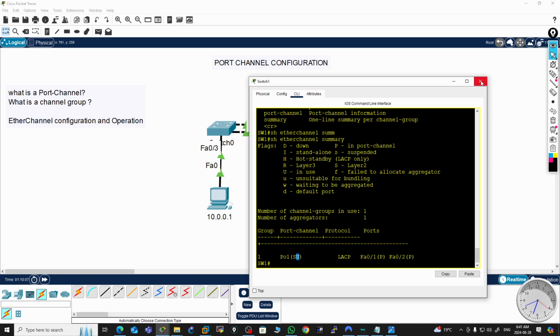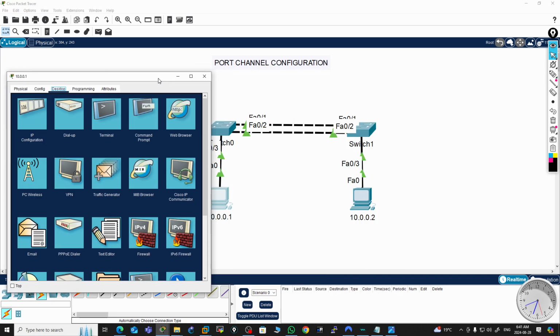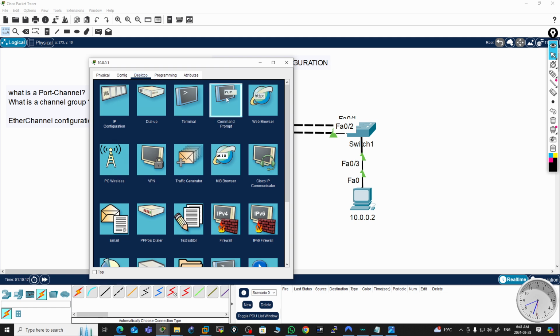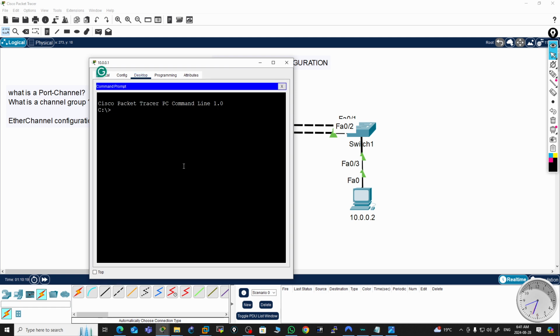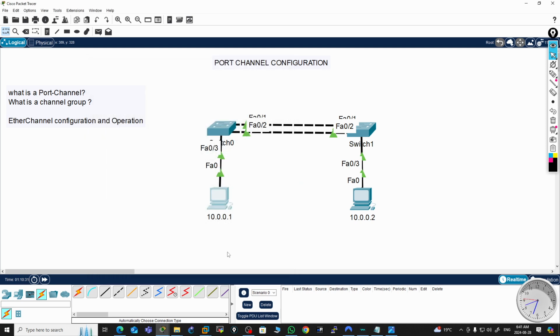Now, how do we test it? We can go into this PC and see if we can ping the other side. Then 0.2. As suspected, ping is working. So our port channel is working and it's up and running and it's good.